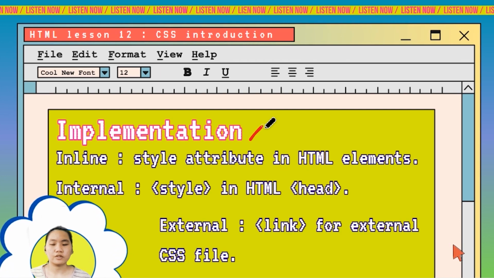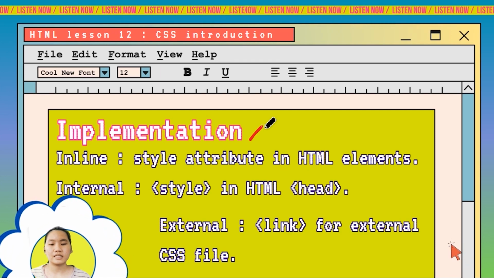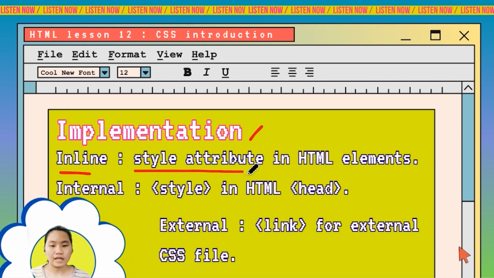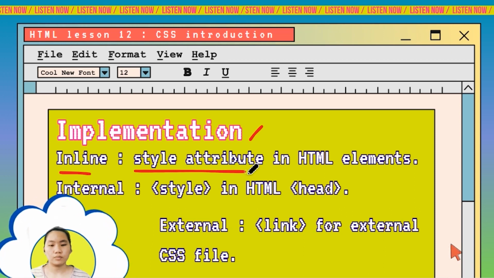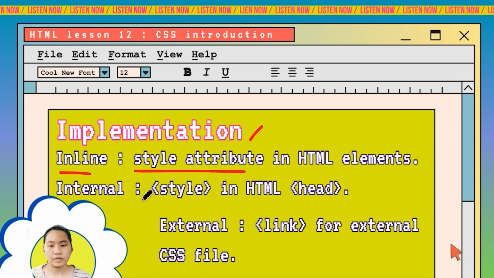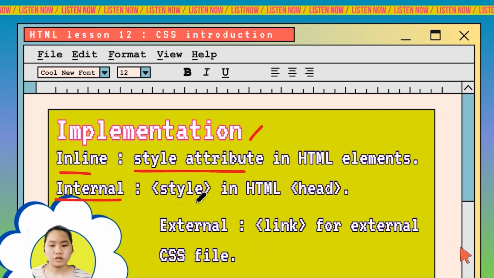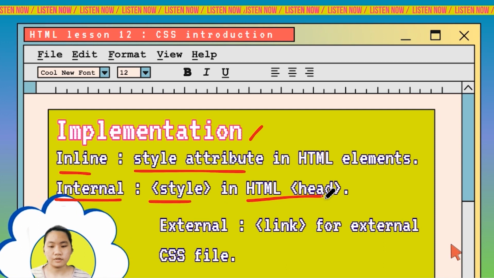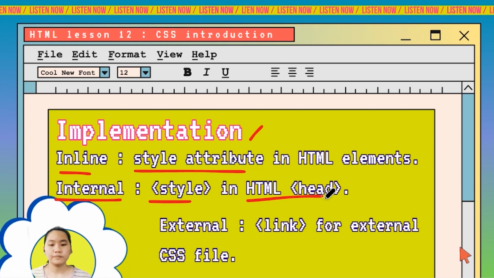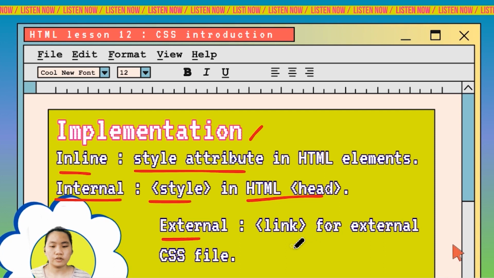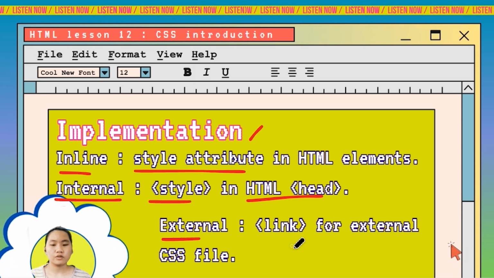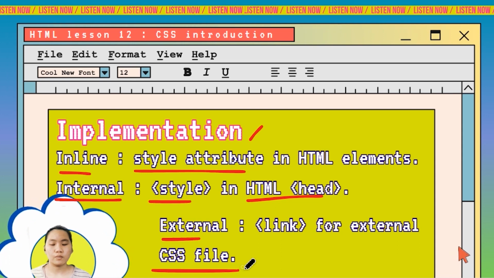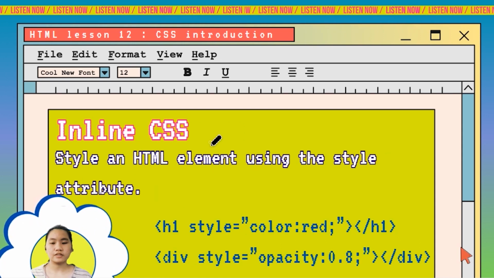Next is implementation. We have three main ways of implementing CSS into HTML. First is inline. We'll be using the style attribute. This is what I've shown to you in previous lessons. We'll be reviewing it in a bit. Next is internal. So we'll be using the style tag in the HTML head section. I'll be demonstrating it as well. Lastly, external. So we'll create an external separate CSS file and then we'll link it to any web pages. Okay, let's explore these individually.